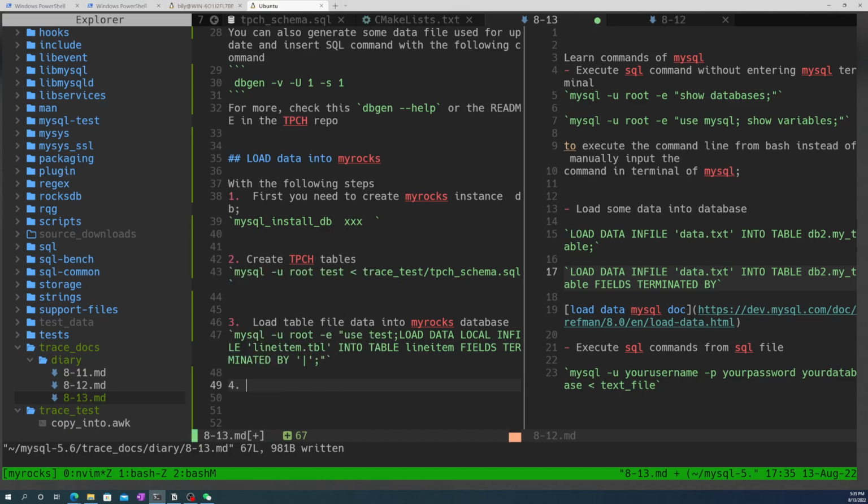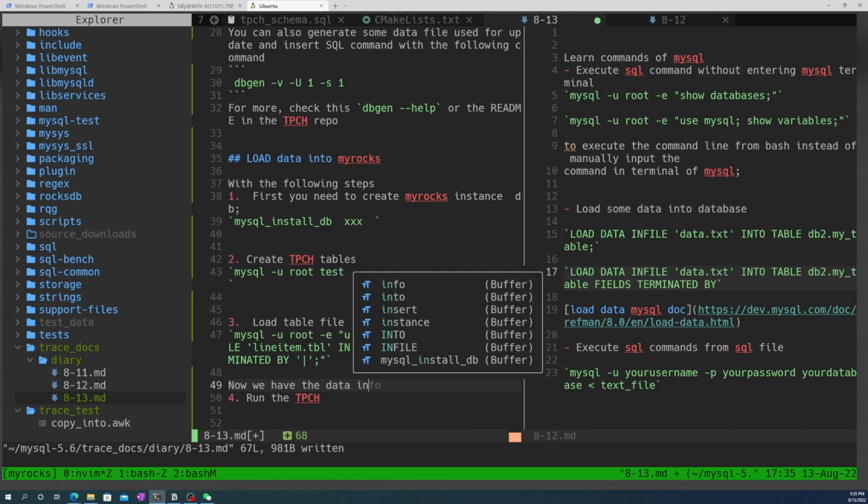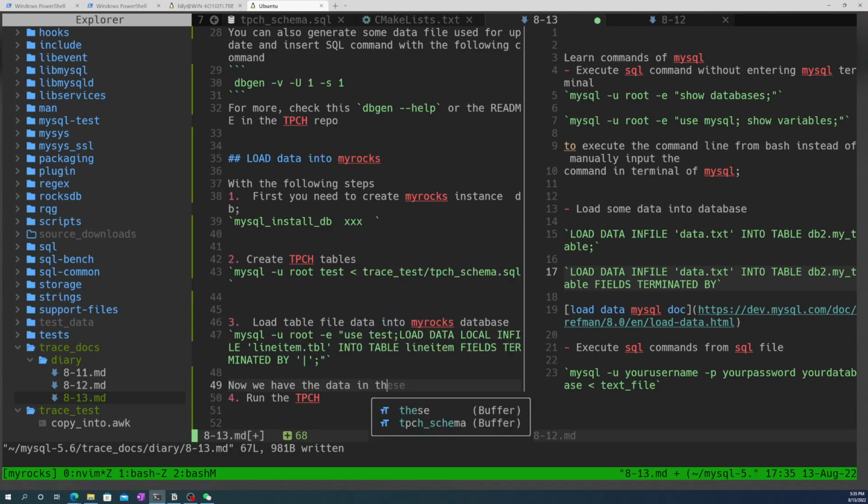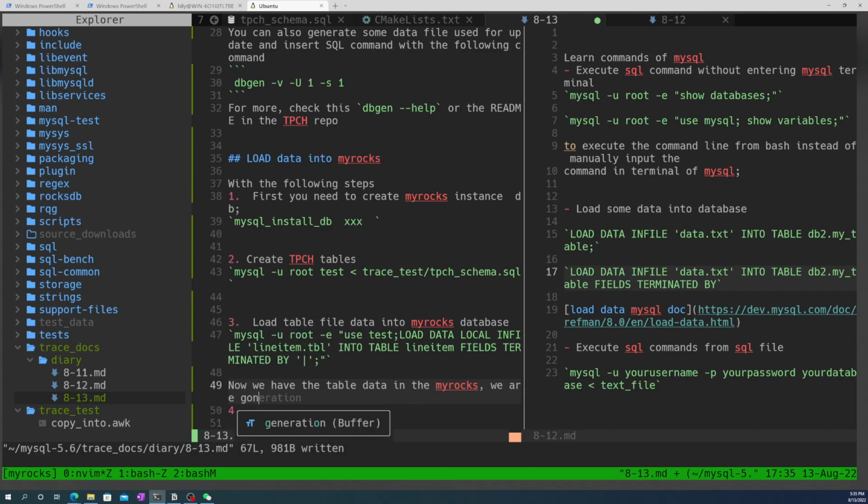And the fourth step would be tpch. Now we have the data, the table data, in MyRocks. We are gonna run the tpch benchmark.